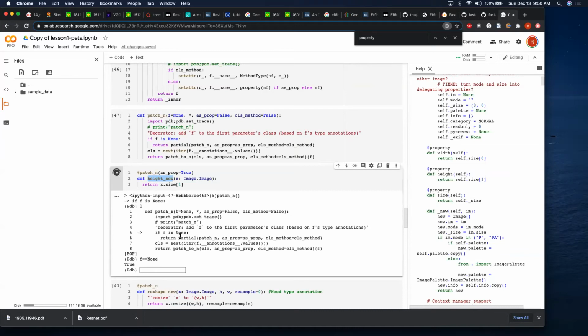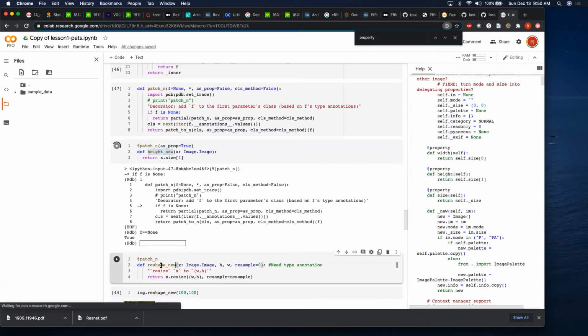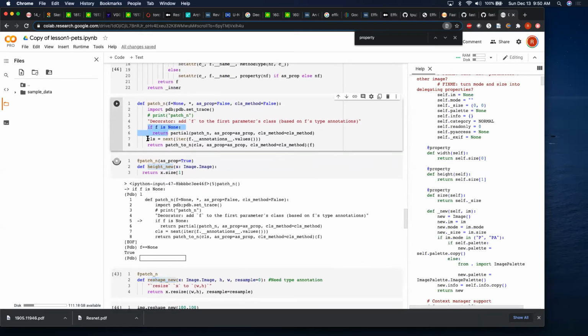Basically, but return partial of patch in... No, I think it's just to set the property thing. Yep, it's just setting the property as property. No, true, but f is none in this instance. Whereas in this case, when we passed it, we saw that f would be reshape.new. So that's why it never enters this, and it'll directly go create this class and return patch.